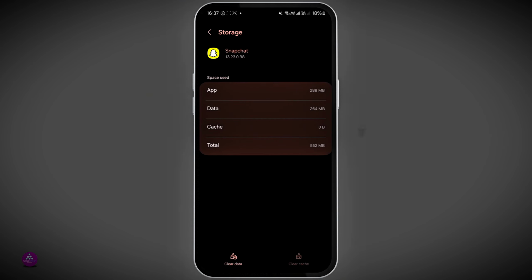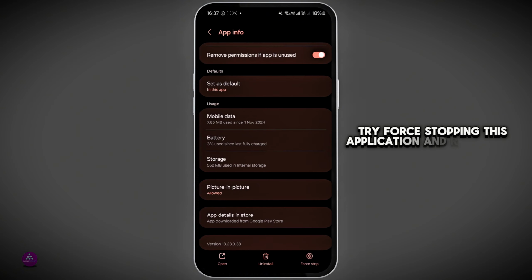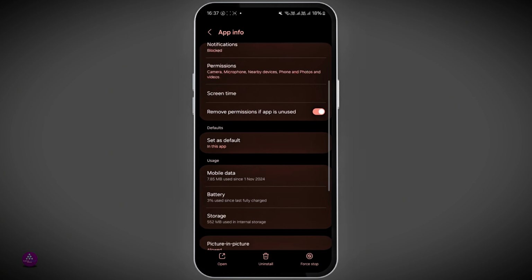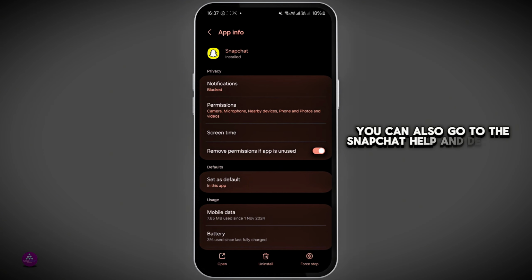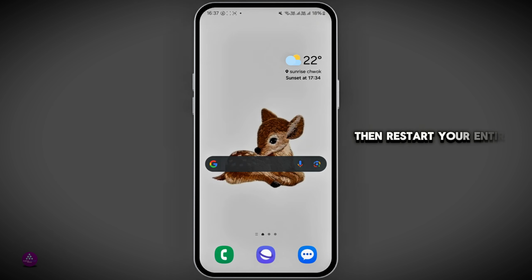Now come back, try force stopping this application and re-enable it again. You can also go to the Snapchat help and describe the issue and submit your query. Then restart your entire device and launch Snapchat and see if the public profile is now visible to everyone.